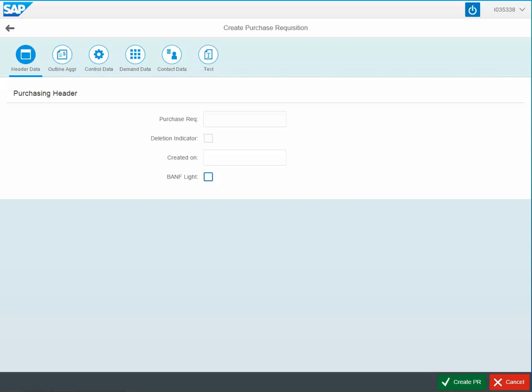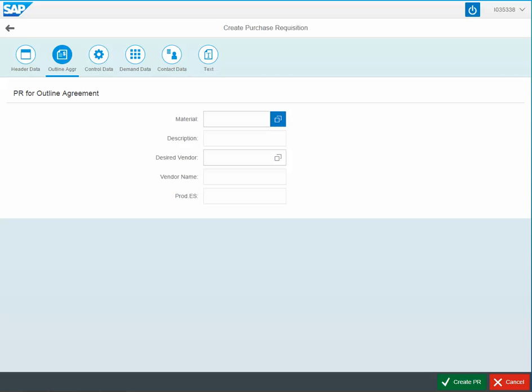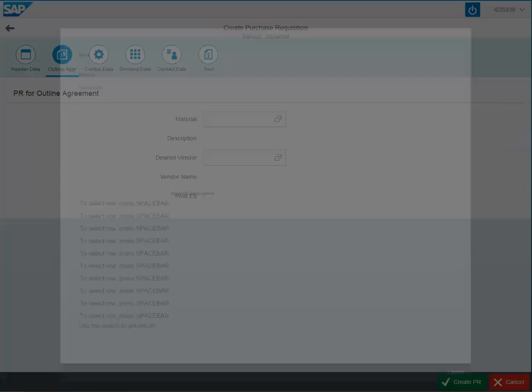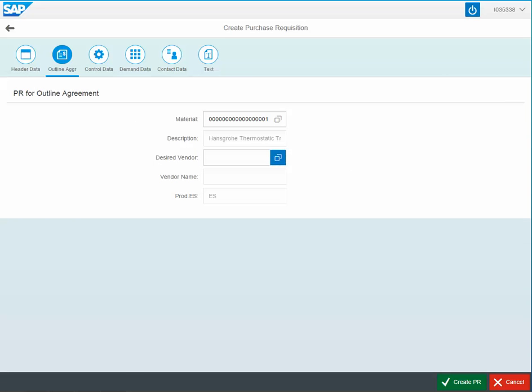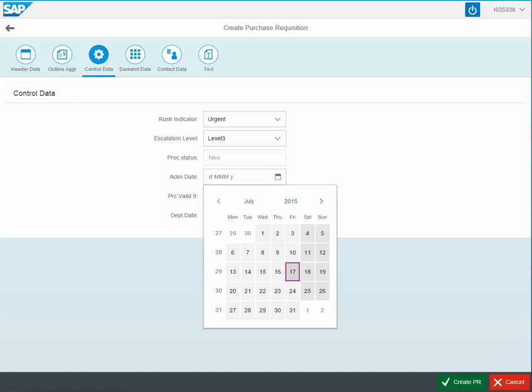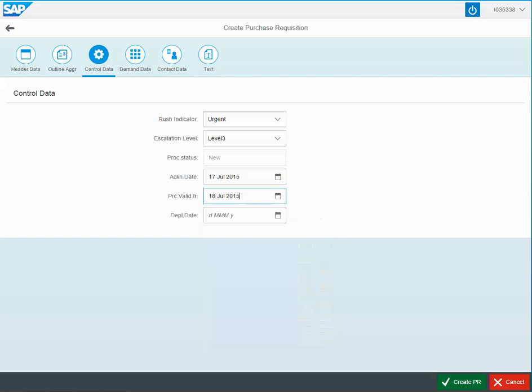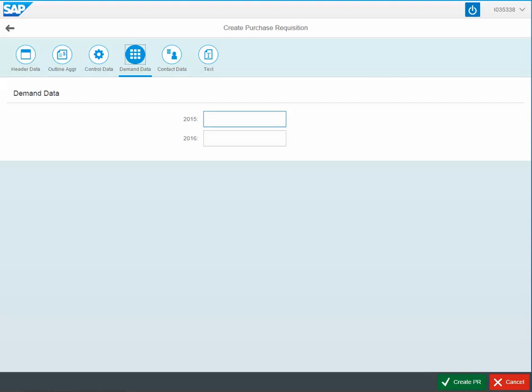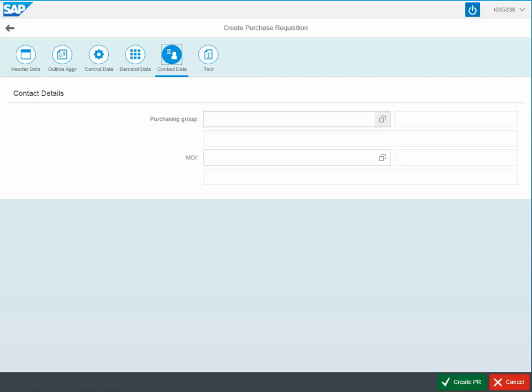So I'm just setting this banner flight status to true. Then I'm choosing the material, and I'm choosing a vendor. Then in the control data, I'm choosing this rush indicator as normal and escalation level as 3. And I choose some dates for the acknowledgement date and other information. Then in the demand data, I specify some information. In the contact details, I give the purchasing group and vendor number.